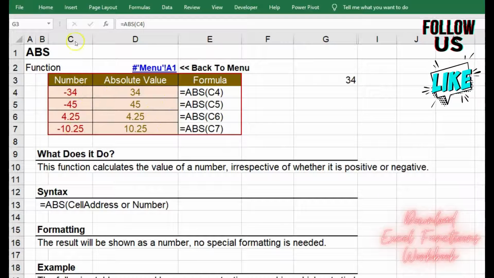In cell C4, we have minus 34. The ABS function is used in the absolute column here to return the positive value of that number. So what we do is wrap ABS around C4 and click enter, and it produces a positive value. It does this for minus 45, and if the number is already positive, it returns the positive number.